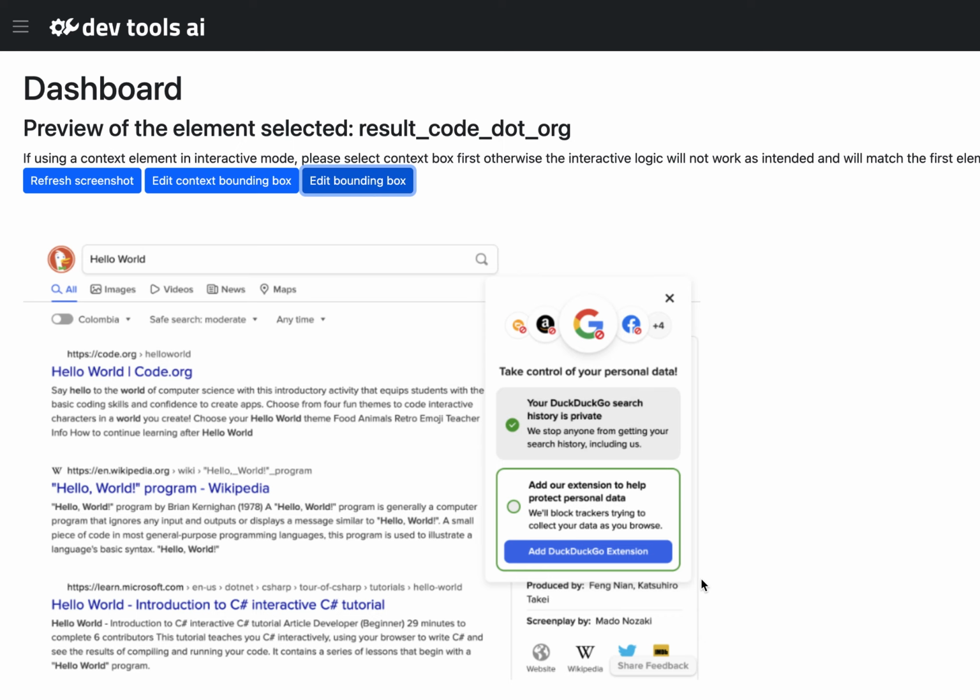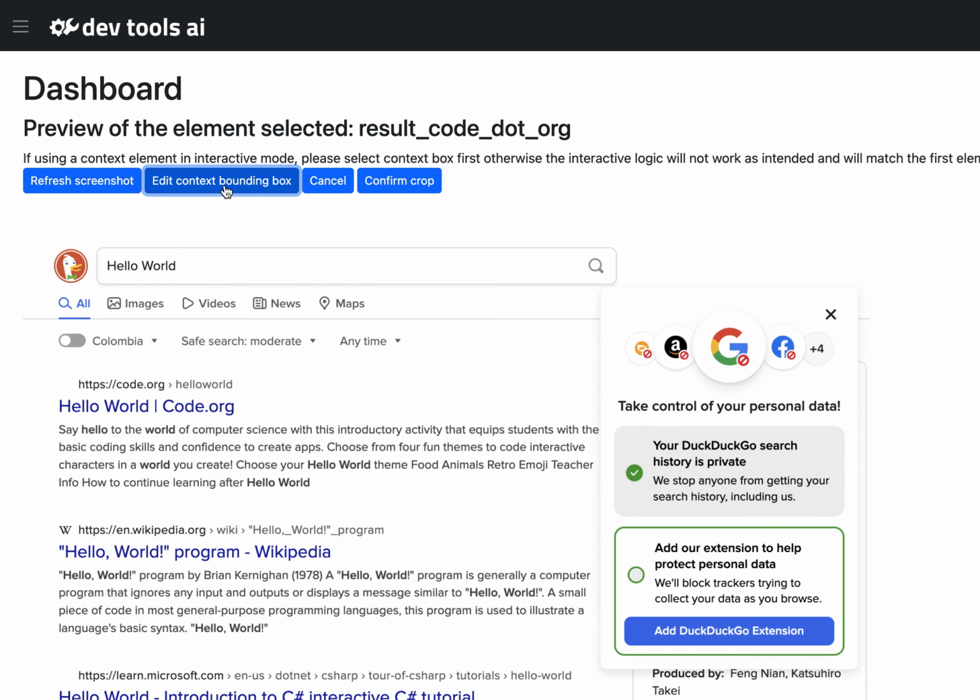Trying to understand the purpose of the context bounding box versus the bounding box. I think the idea is that if I have a list of results on this search page that I'm testing, maybe the context bounding box is supposed to be for the whole result set, and since I'm trying to validate that there's a Wikipedia entry in the result set, maybe I'm supposed to use the bounding box for that. So I'm going to try to use the context bounding box for the whole result set.